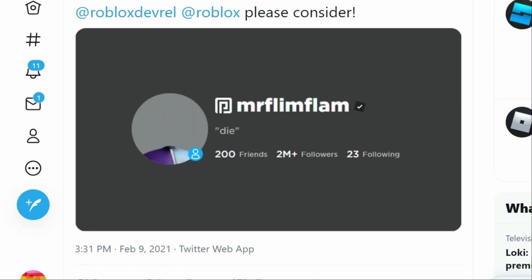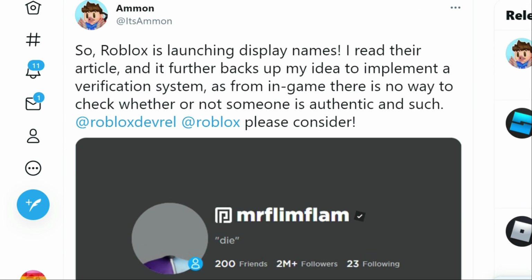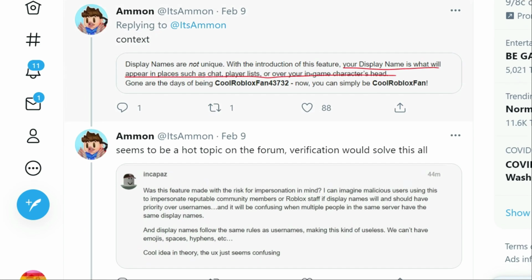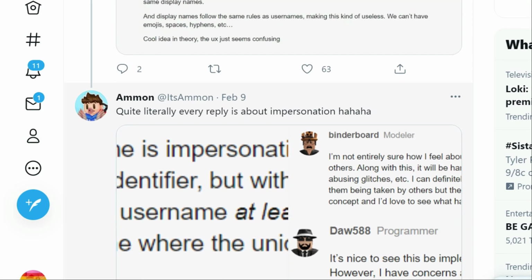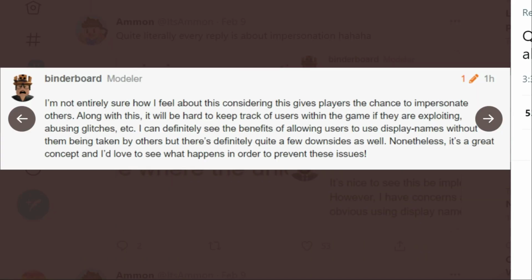I mean, I don't know about you guys, but as soon as display names came, I've seen hundreds of people on Roblox with the name Mr. Flim Flam. At first I was wondering, is that really Flamingo? I was really confused, and obviously it was not Flamingo, but it was enough for me to be a little bit confused there at first. Still, a lot of these guys are saying that a lot of people don't like how they feel about it, that there's probably going to be some impersonation issues.